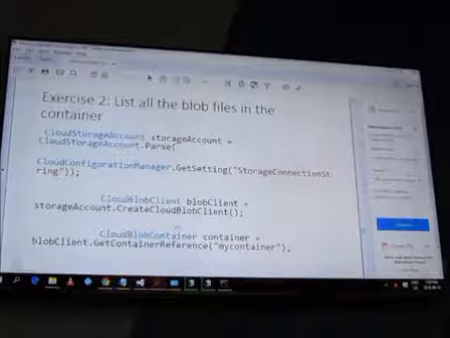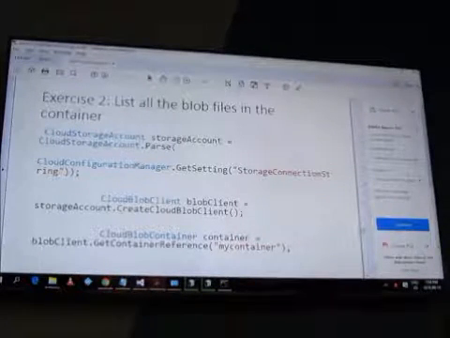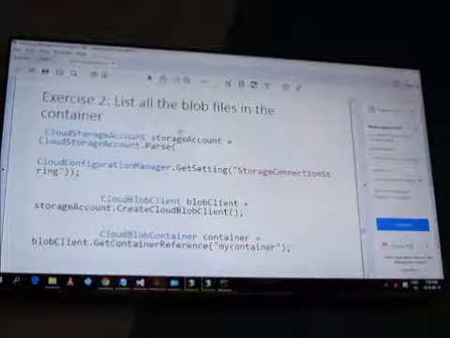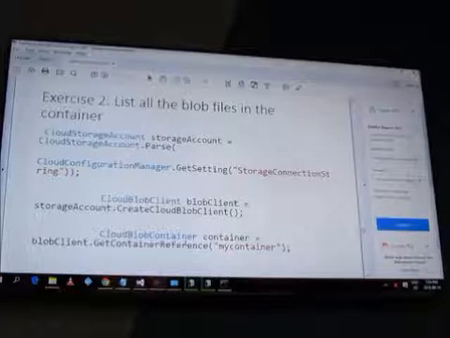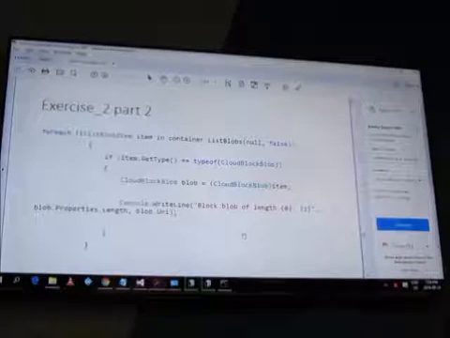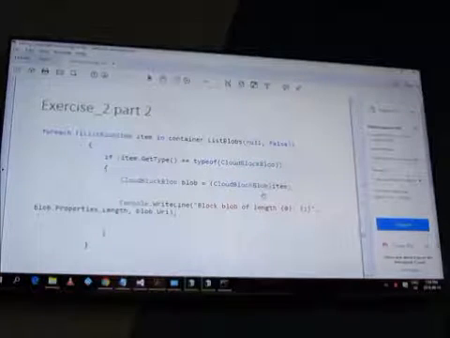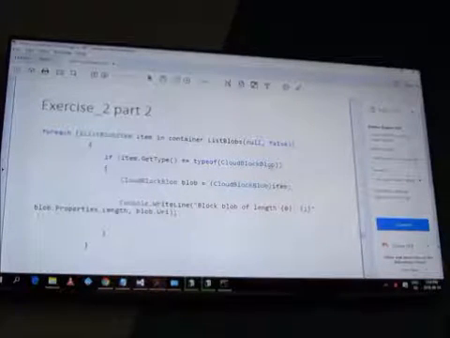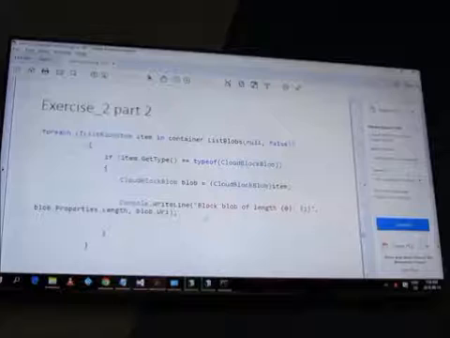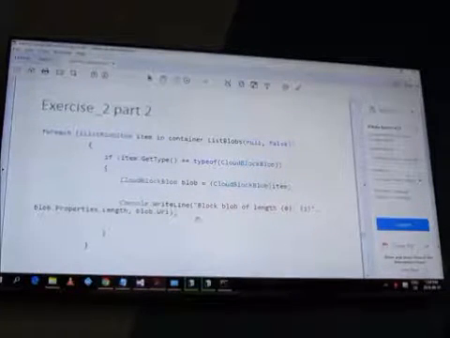Okay, so if you want to list all the blobs in your file, what will you be able to do? You have your cloud storage account, again getting access, the blob client, the container, and now you will be asking to list the blobs. We will be currently only interested in the block blobs, so therefore we're checking what type you have, and next we will be giving the length of the file and the URI.